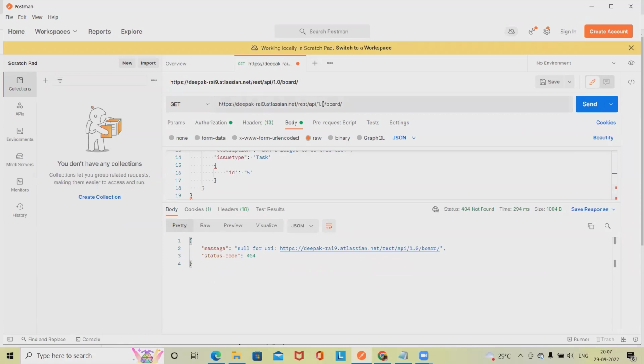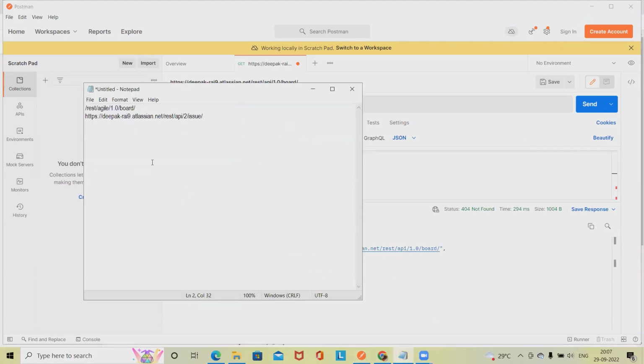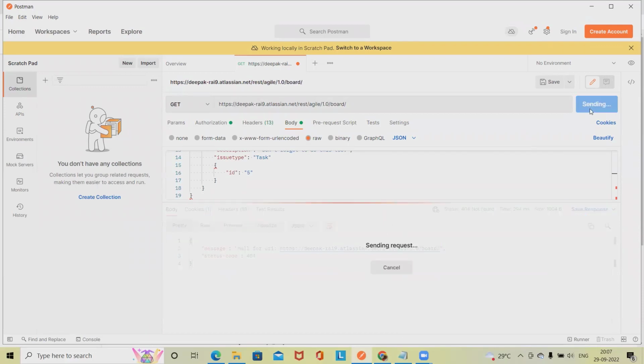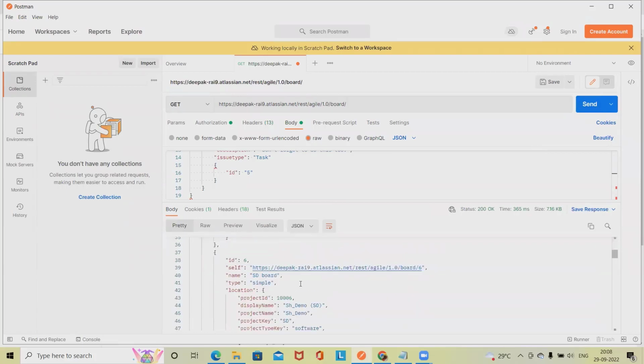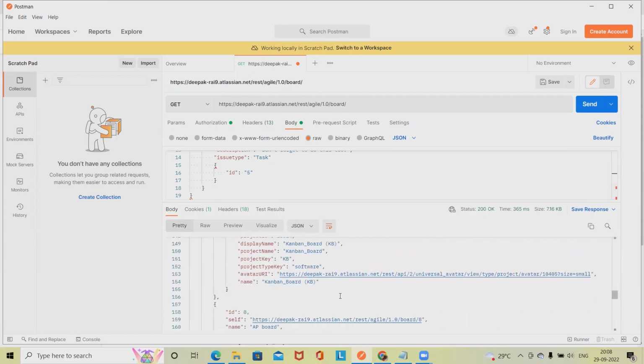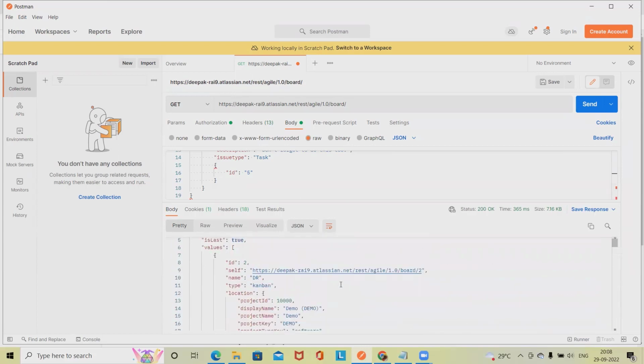So rest api 1.0 board, and here instead of api we have to select agile and then click on send. So now we got all the board information which is present in these credentials. We can see here these are the board information: the board ID, then the self detail, name, type, which is the board type, that is Kanban, then location, project ID.